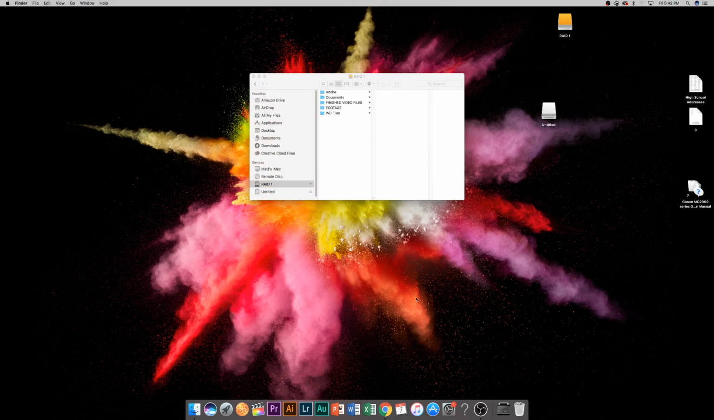Now, how do we import this footage? Well, I think we first have to look at each of these files, this is how each and every RAID drive is organized for us. So we have our Adobe files, which are basically every single project file on Adobe, which means Premiere, Illustrator, Lightroom, Audition, After Effects, Photoshop, you name it, it's all right there. So that way we can go back to any project file from any project we've done in Adobe systems.